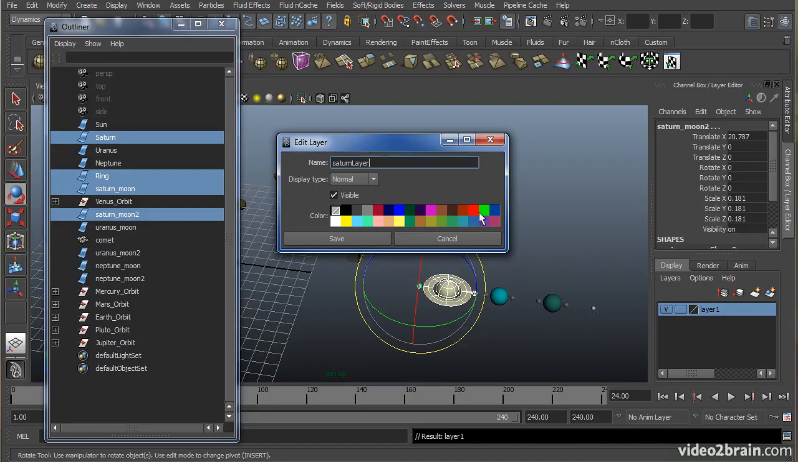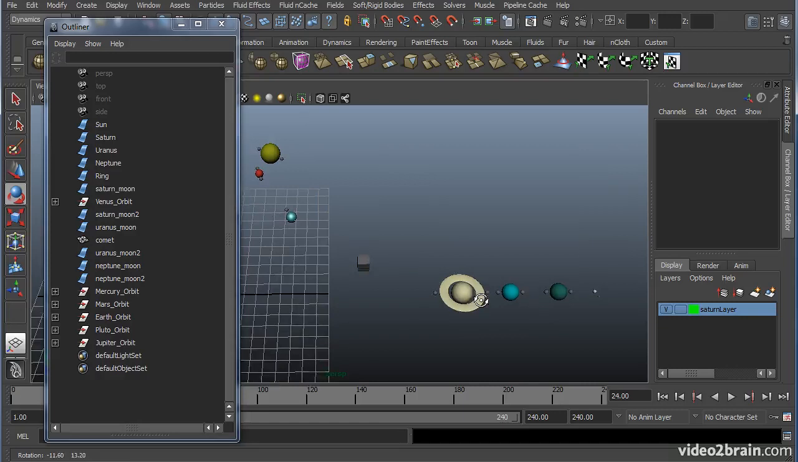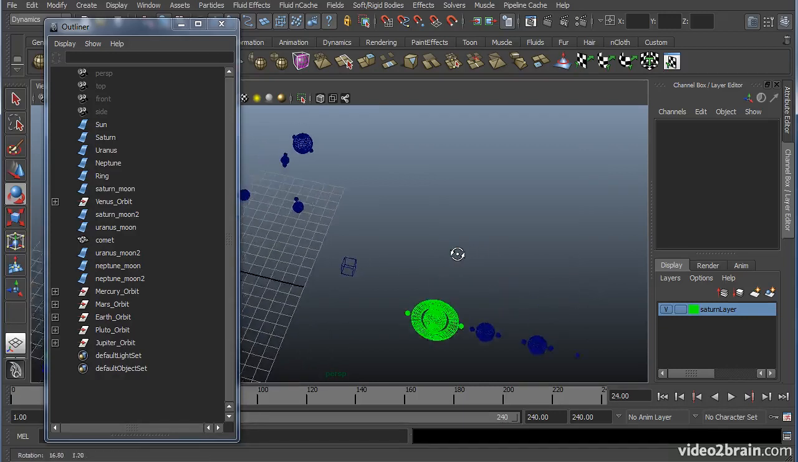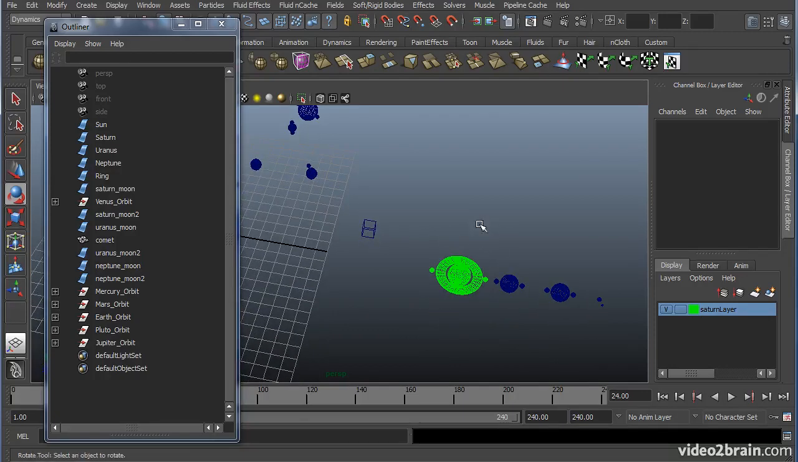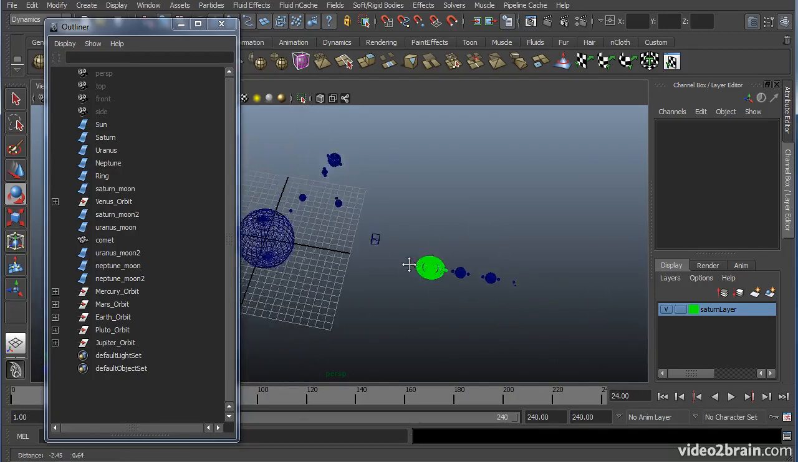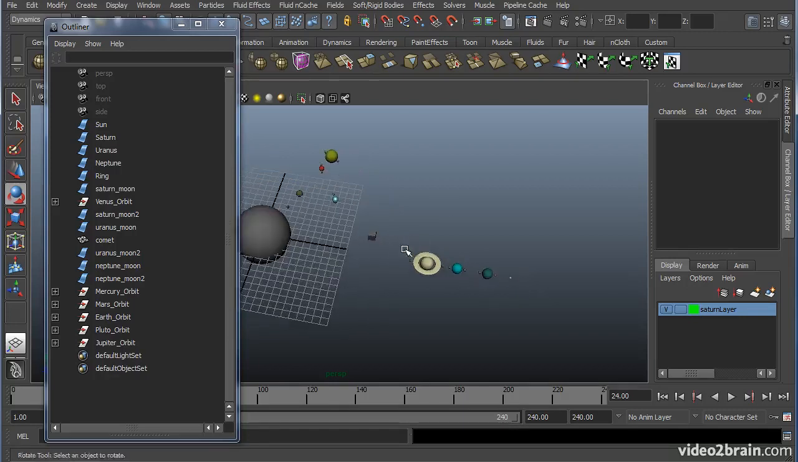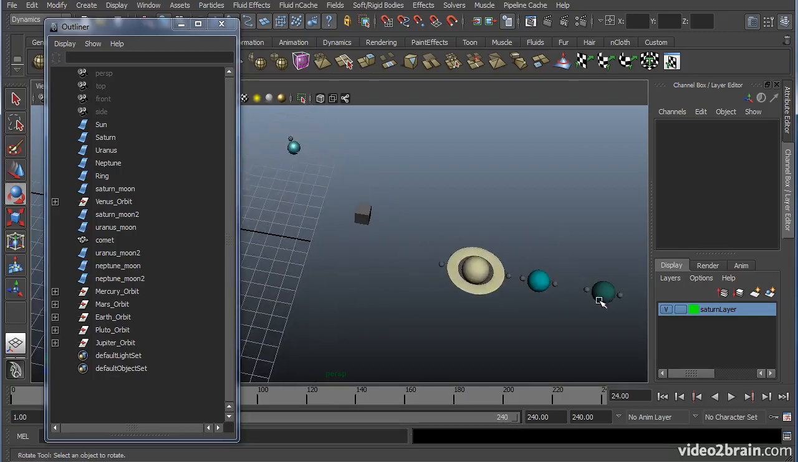And I can also assign it, let's say, a green color. That doesn't change the color of the objects, but if I go into wireframe mode by pressing 4, it does change the color of the wireframe, which is great for organization in your scene. Let's go back to shaded view with pressing 5.